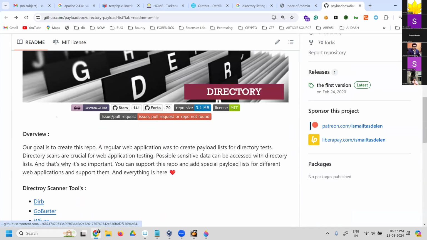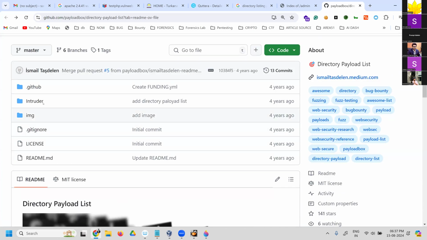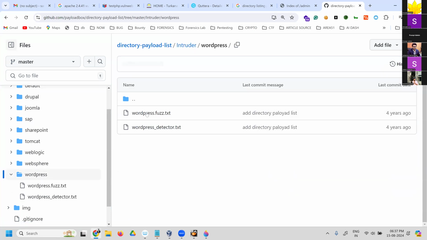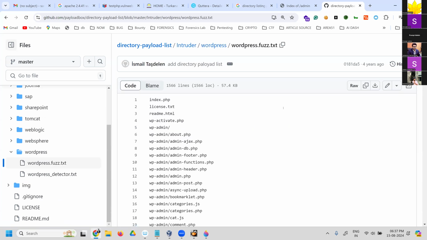I got that keyword. You can go for SecLists. Probably that will be good. See here, based on your information gathering, in case they are using WordPress, I'll click on WordPress. I'll go for WordPress first. I'll copy all these keywords.